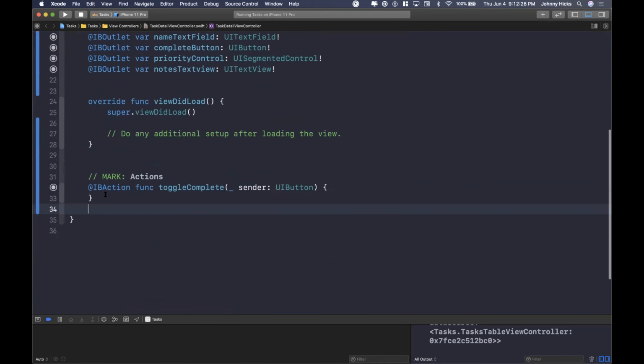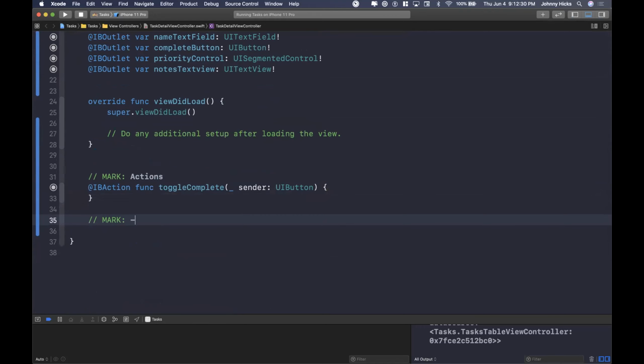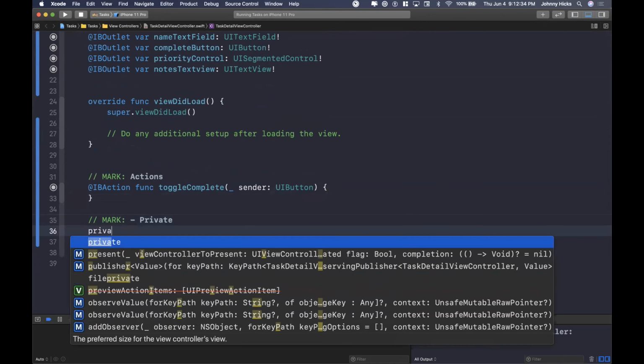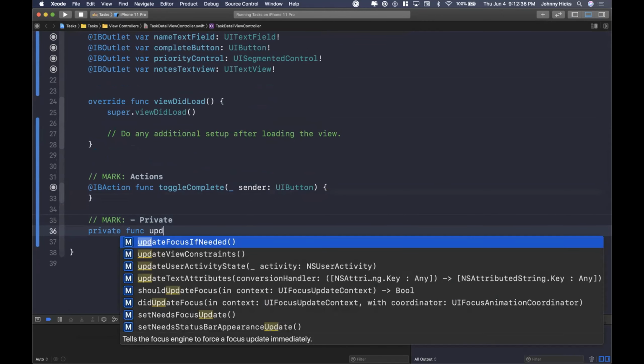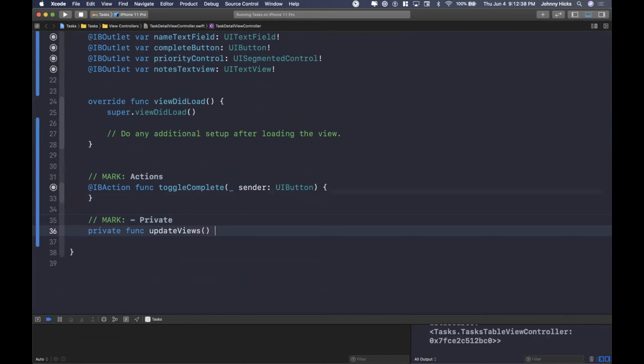Okay. So like we always do, we're going to have a method to update our views. Let's go ahead and create a private function here called updateViews. And we just want to update all of our text fields and everything with information from the task that's been passed in. So we're going to say nameTextField.text is equal to task.name.